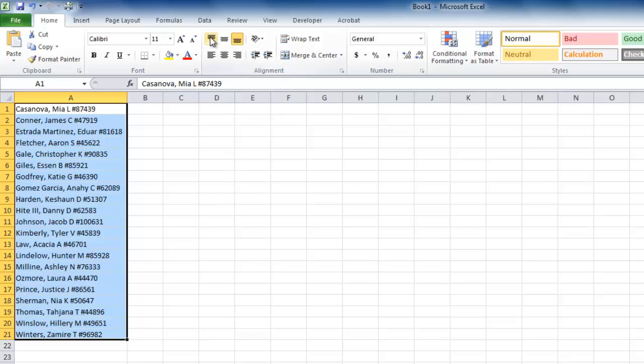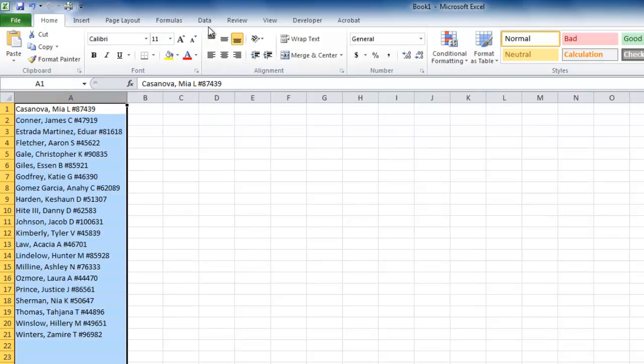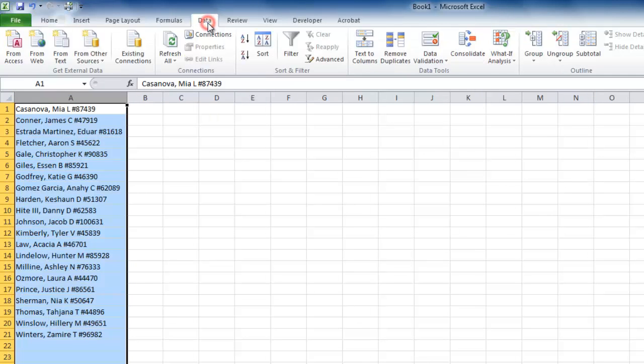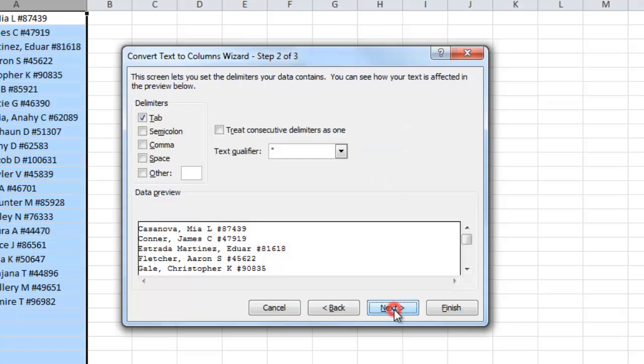So up at the top, notice I still have all of the data selected. If by some chance you click off of it and it's not selected, just click the A at the top of the first column and it will select the entire column. Go to the Data tab and then Text to Columns. Don't worry about changing any things on this first screen. Simply hit Next. You want to check the bottom three boxes, comma, space, and Other. And in the Other, we will put the pound sign.